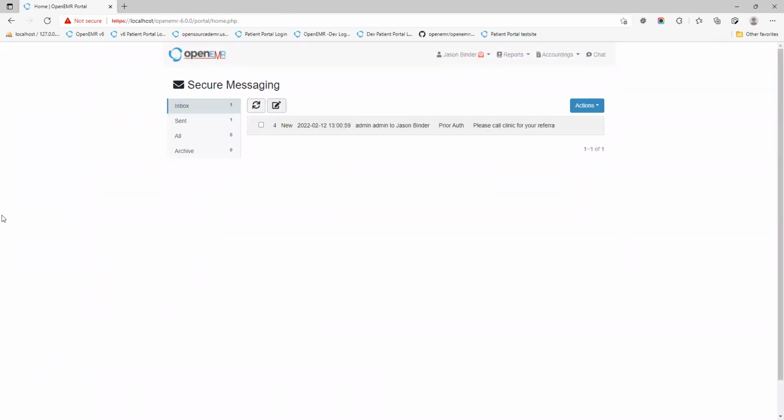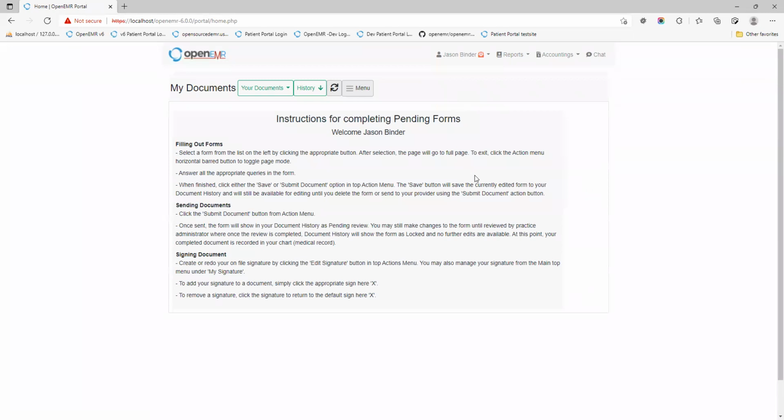One thing about the portal now is if the patient has any messages, it automatically gets sent to a secure messaging screen. Like in this case, he's got a pending message and it looks like it's from admin. Otherwise, if he doesn't have any messages, the landing page for the portal is patient documents.